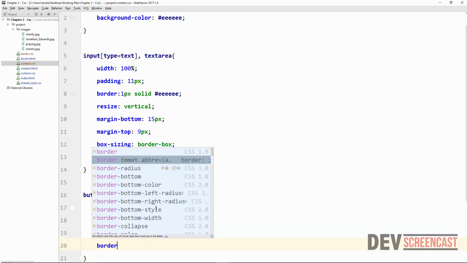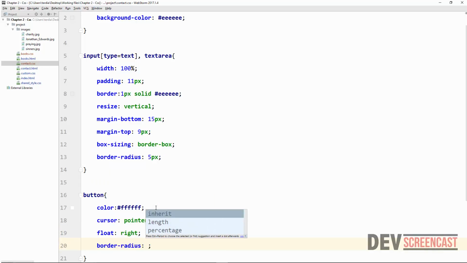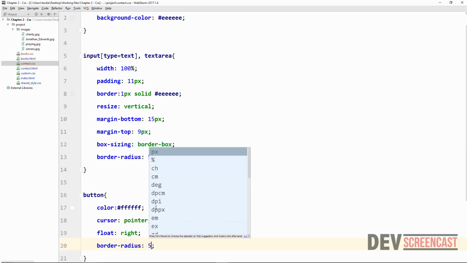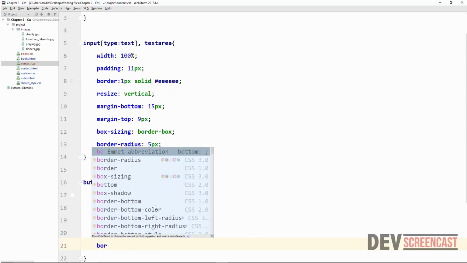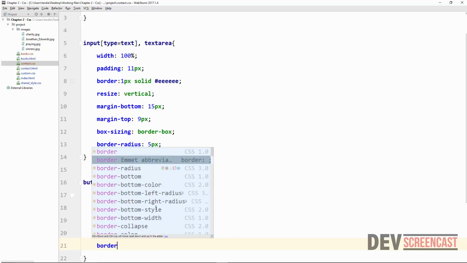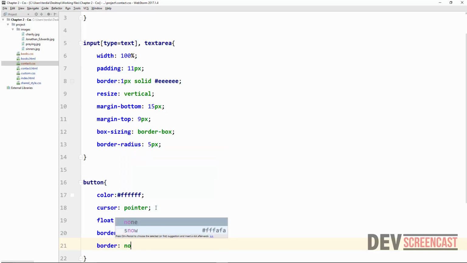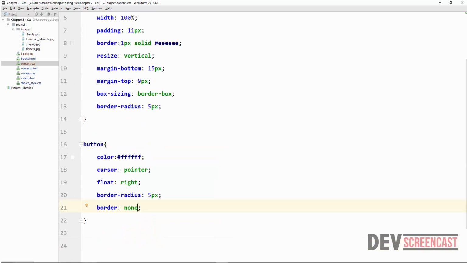Want to give it a border radius, the same as with the form element, input and text area. So this will be 5 pixels. But we don't actually want a border for this button, so border should be none. Okay, so let's do a reload.